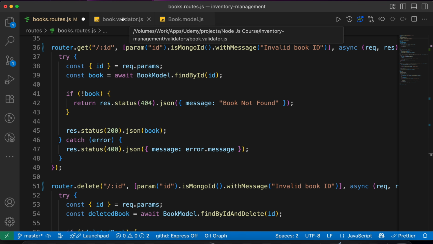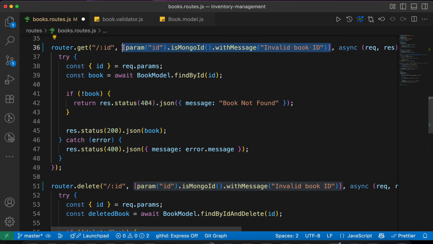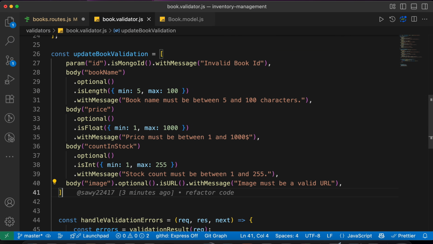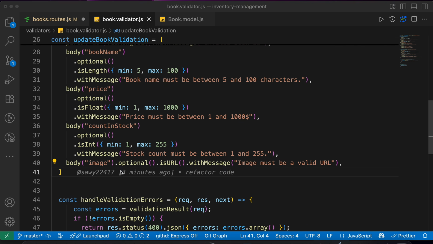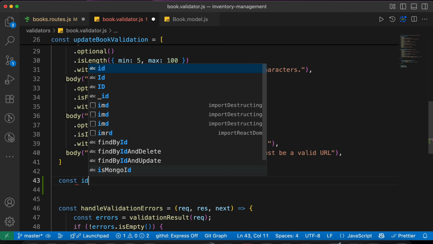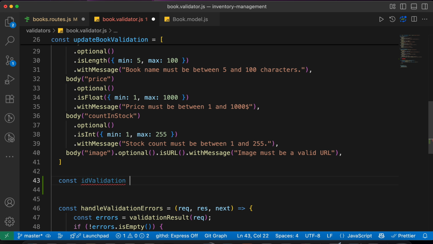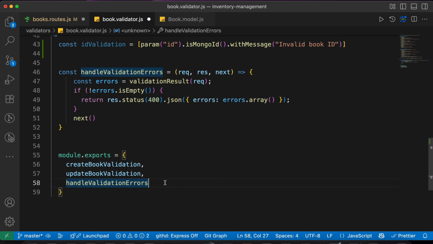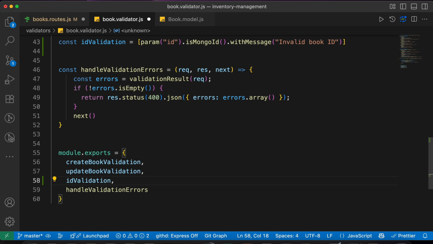So since we've created our bug validator, let's make our code here inside this file. So let's copy this line here and go to our bug validator, and let's create a new validation here. I'm gonna name it ID validation, and it's gonna be the code that I have just copied. Param of ID is Mongo ID with this message, and don't forget to export it. So here, let's export it.